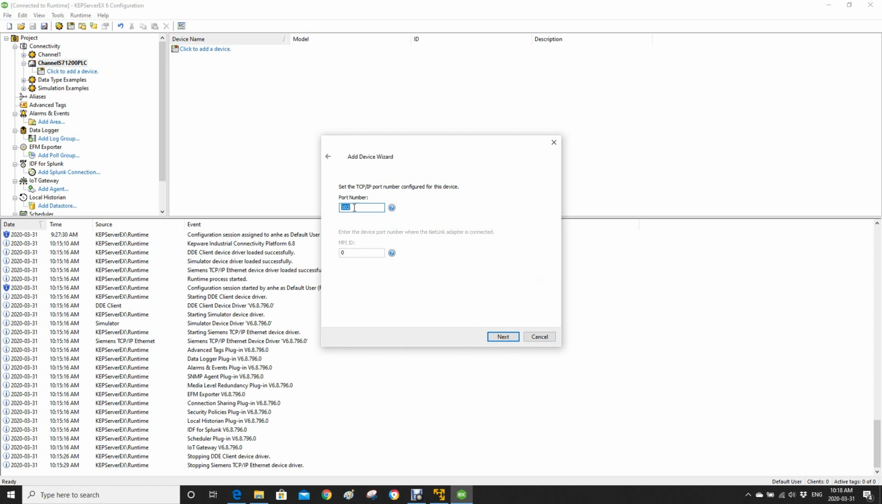And keep in mind this port number, that is 102. By default, the Siemens S7 communication is using this port number, 102.